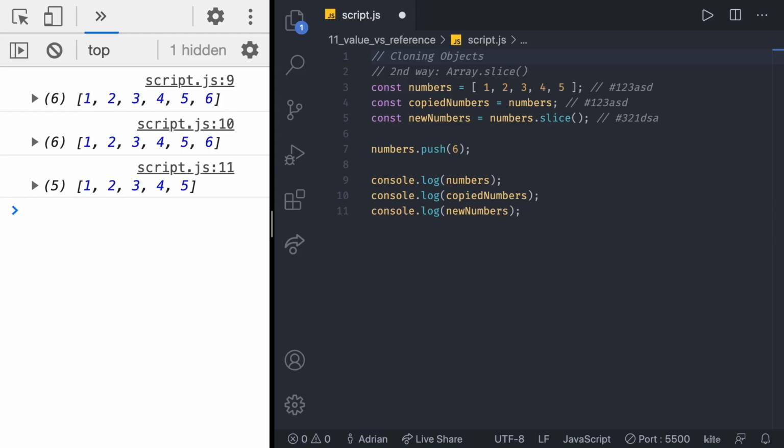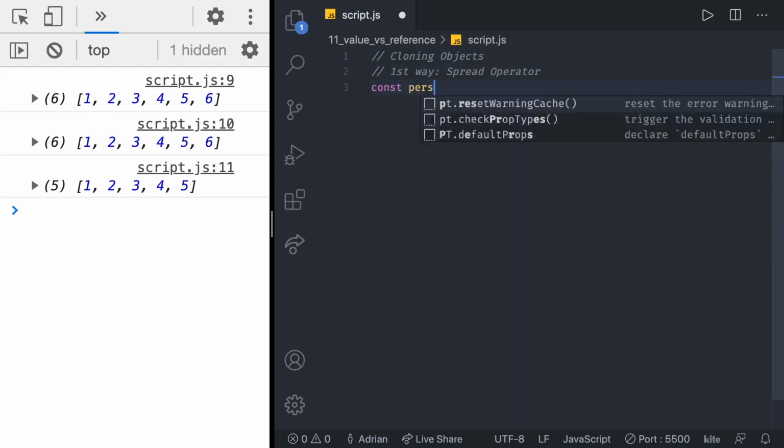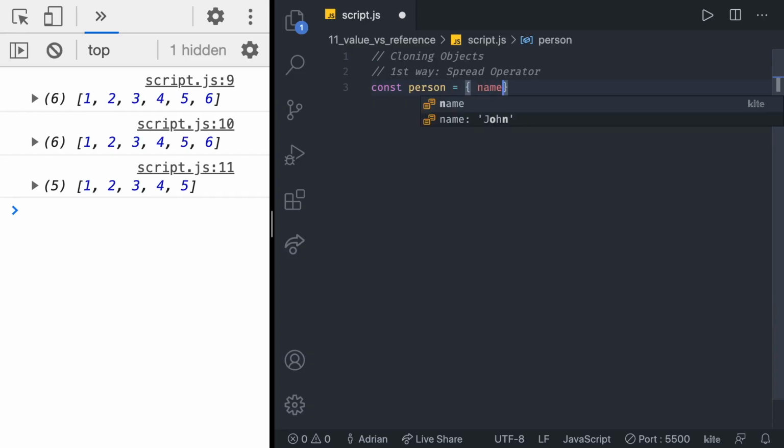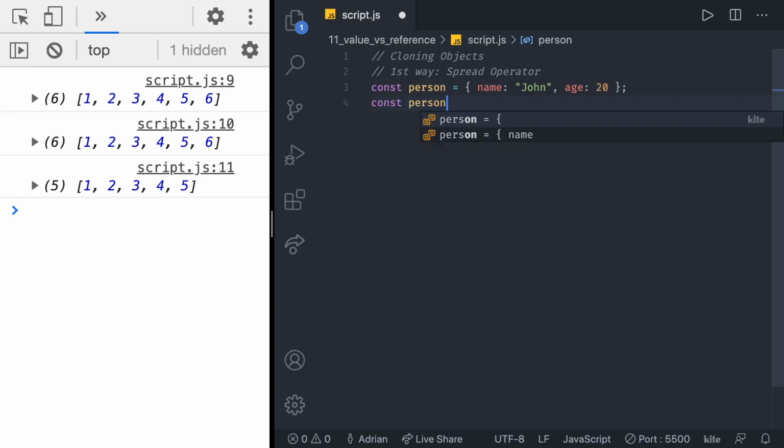There are also two good ways of how you can make a shallow clone of an object. And the first way is again using a spread operator. I'm gonna remove this, and in this case, let's create a person object. That object is going to have a name of, let's do John, and also it's going to have age of, let's say 20. Great. To create the other person, we're going to declare a variable, other person, and we're going to make it equal to a new, empty object.